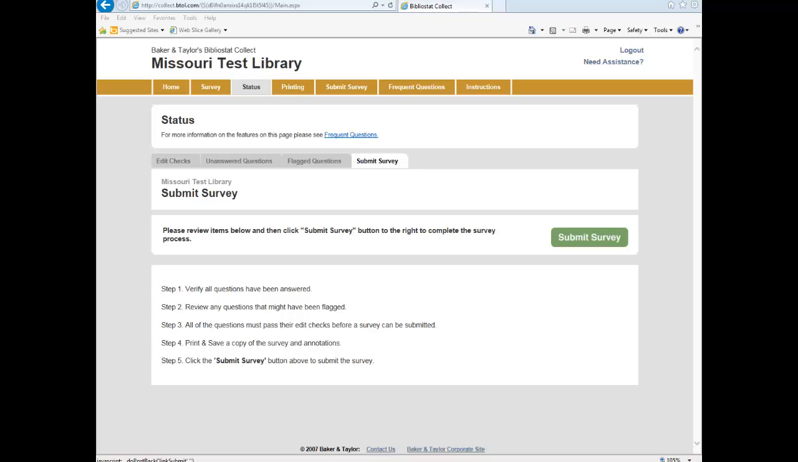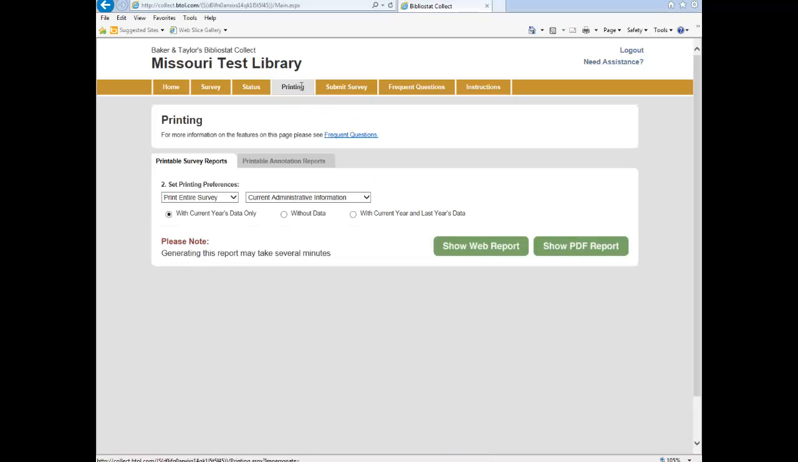Going back to the main orange tabs at the top of the page, the printing tab is where you will get a copy of your survey. I recommend printing a copy of your completed report with the current year's data. The reports can be printed in either HTML web report or .pdf formats. The annotations should also be printed and are available on the Printable Annotation Reports tab. Include all federal, state, and local notes.